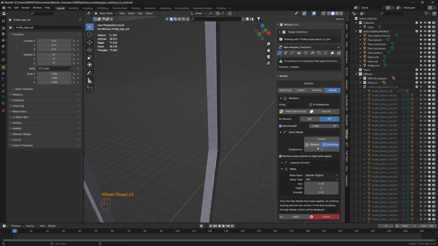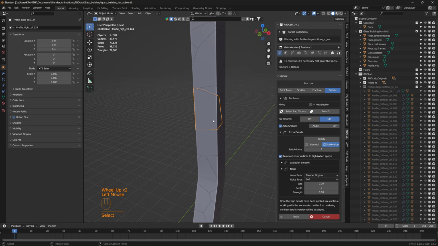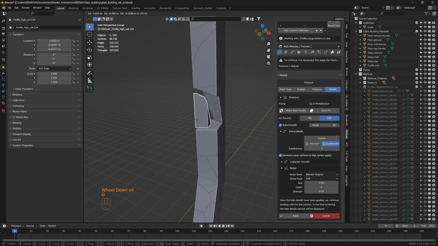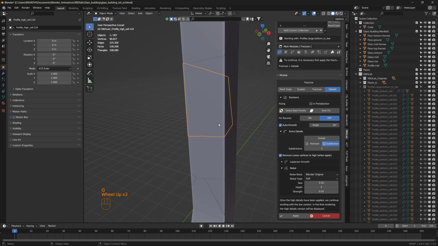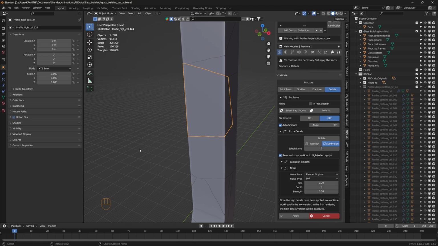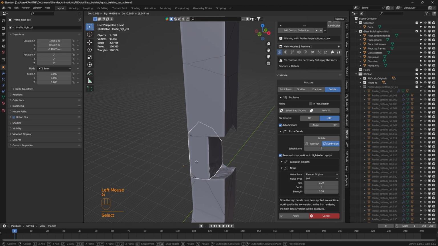And we have a couple of options here, the remesh option and the subdivision option. Let's add a subdivision option to it. And if we take a chunk, let's increase the subdivisions to 2. And we are working with the profiles large bottom target collection. And there we go. We can actually see the detail being added. But the more detail we add, the more computation it's going to take.